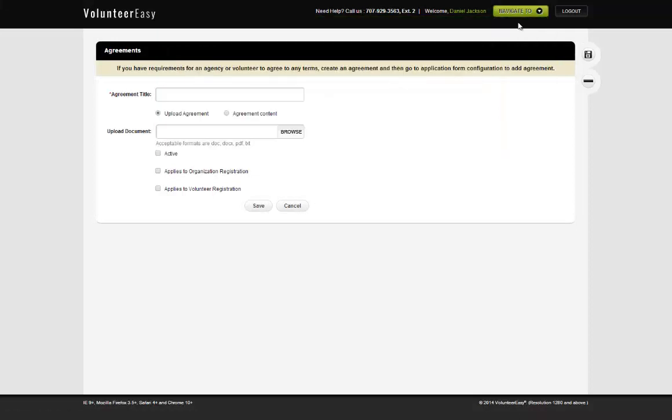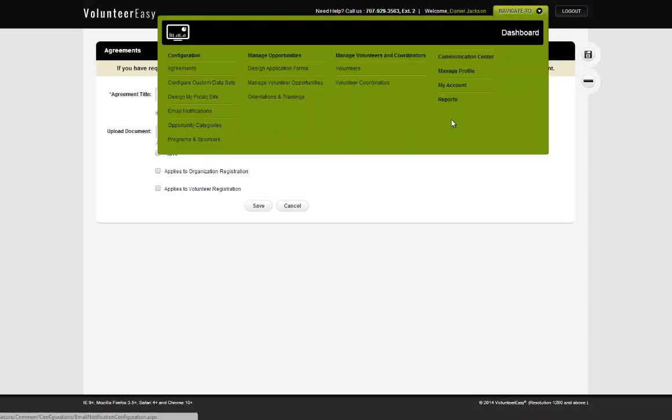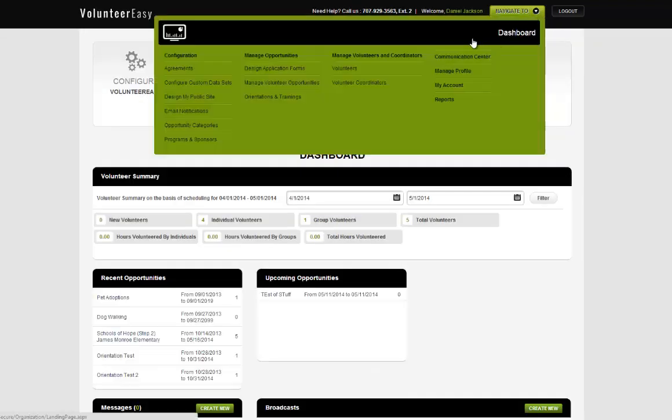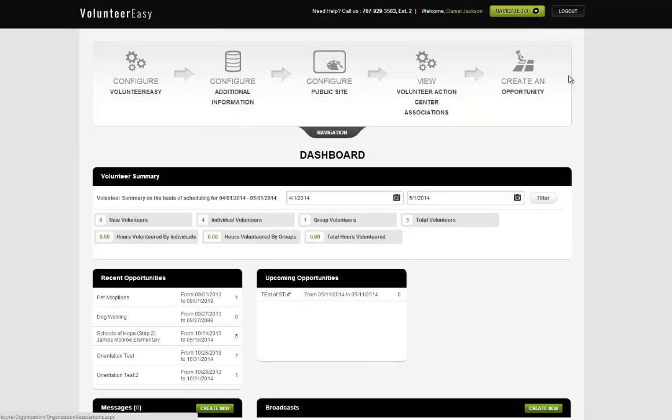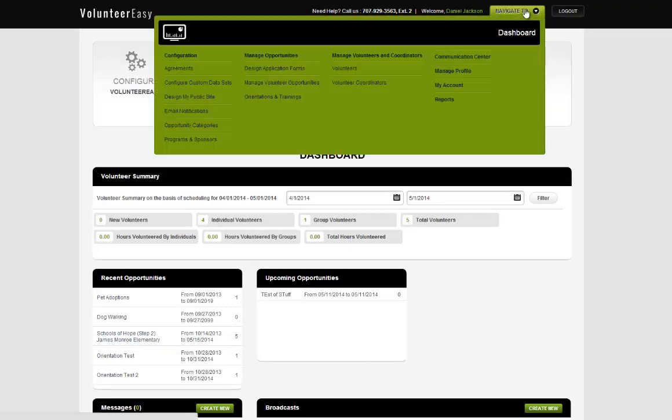And everything we can access from the dashboard, we can actually access from the Navigate to dropdown. So I usually will recommend navigating from here, but the first time you set up, you go just left to right. So the way I did my outline was based on this structure here. So agreements, custom data sets, public pages, email notifications, things like that.